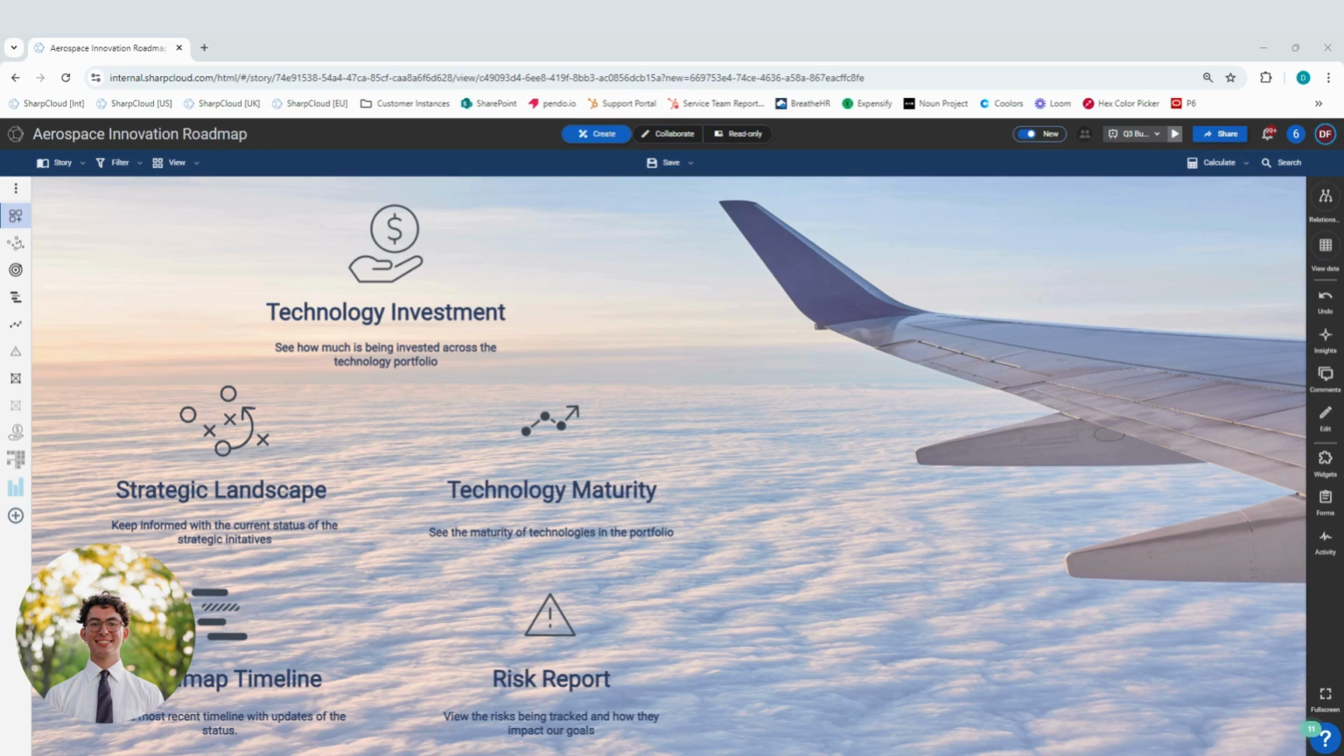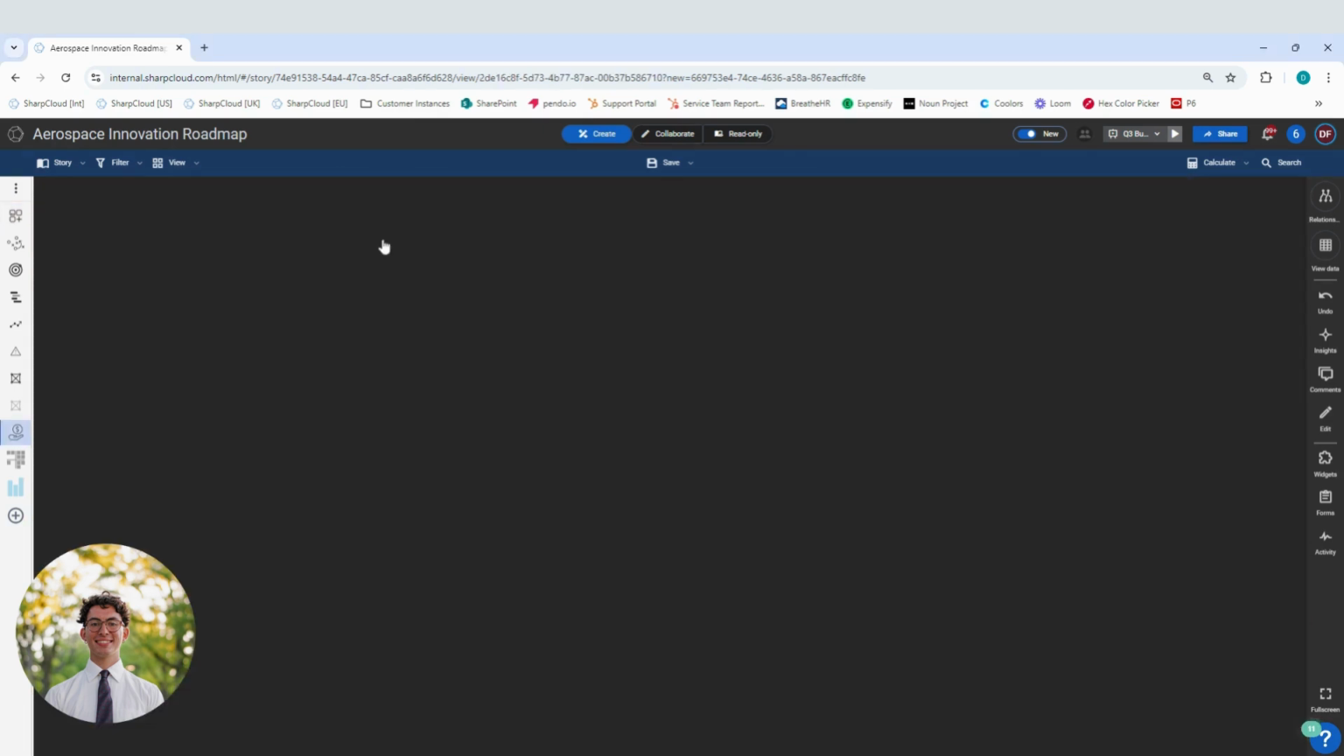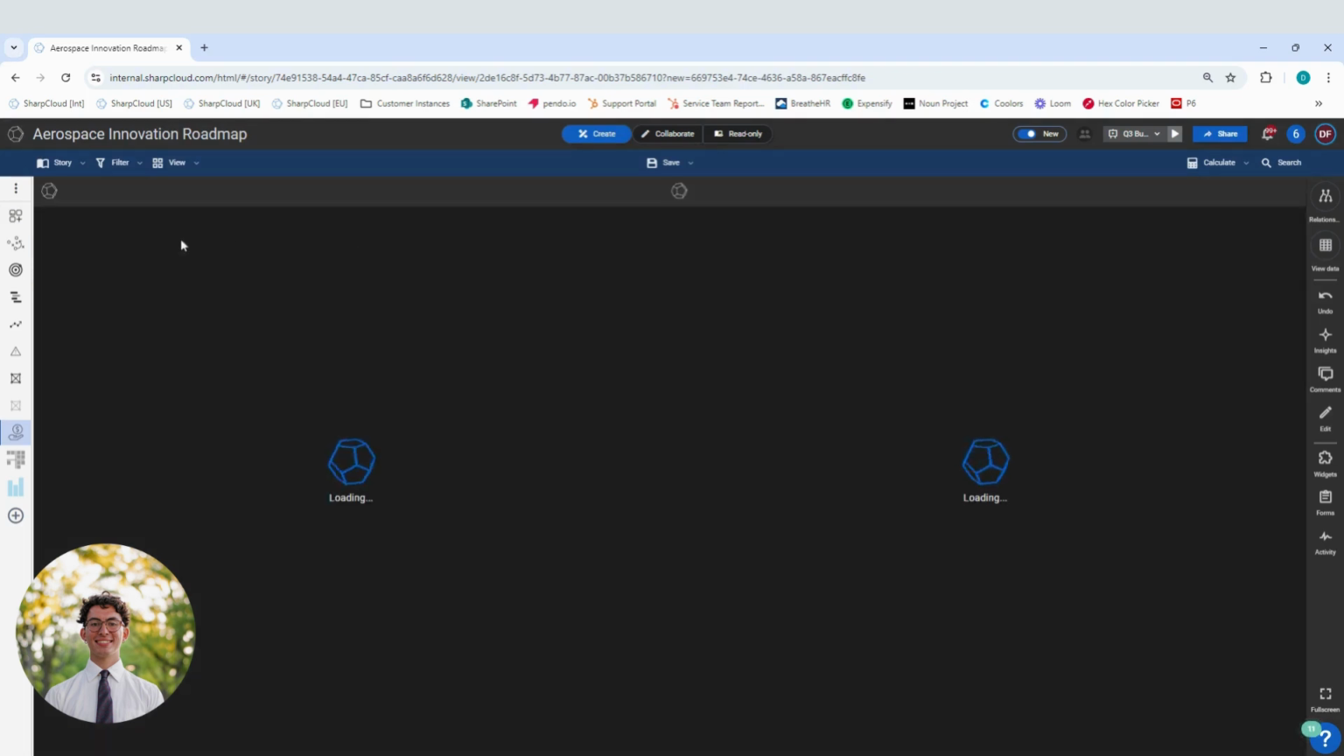Widgets are most typically used to create something like this navigation dashboard here, where I have texts paired with icons and imagery that serve as click events or hyperlinks to other views in my SharpCloud story.